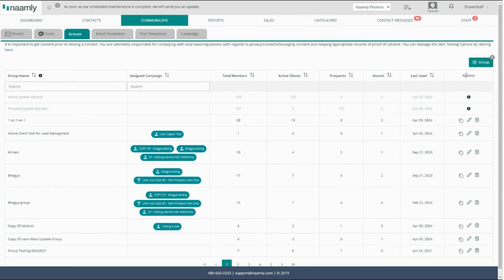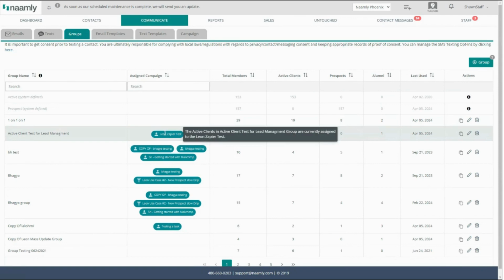Also, in the actions, you have the ability to copy a group, you can edit a group, and you can delete a group. In the assigned campaigns column, you'll notice these green bubbles here.